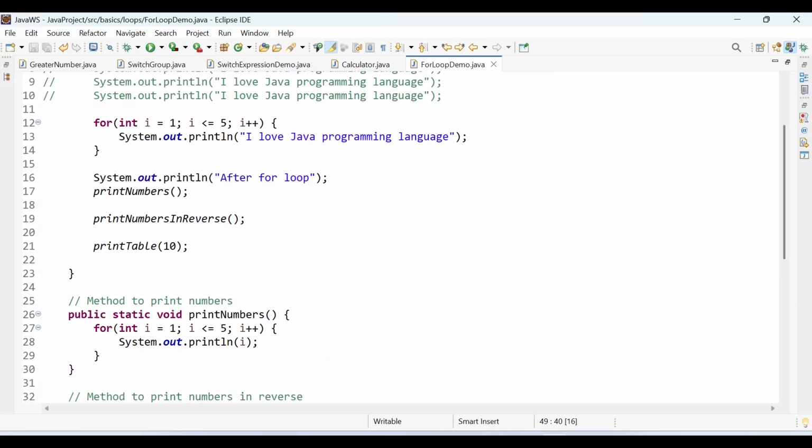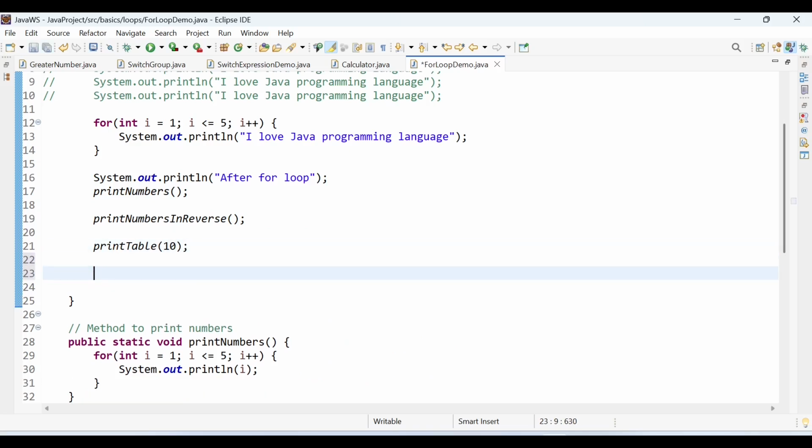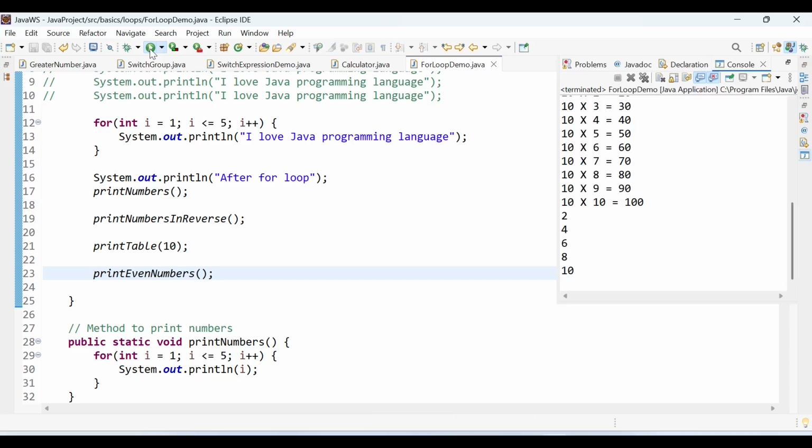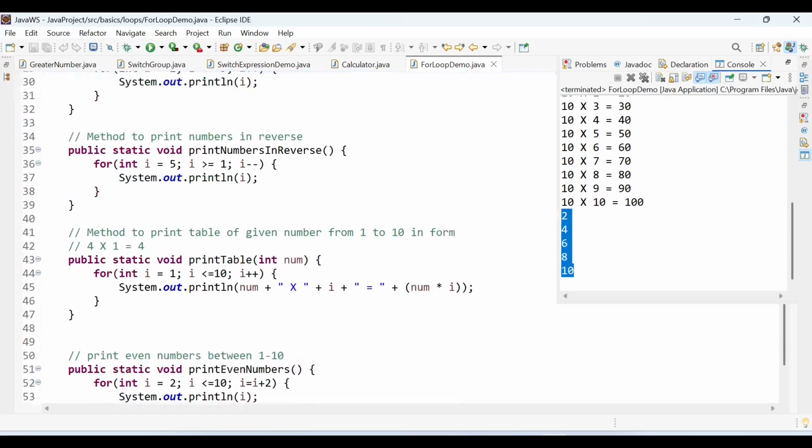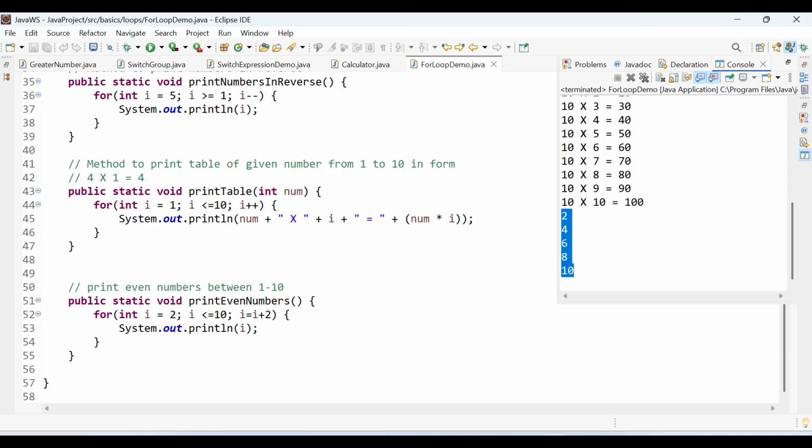Okay, call also. Then I call it from here and I run it. I get 2, 4, 6, 8, 10. So one way of printing even numbers by using for loop. So same way, if you want, you can try for odd numbers.